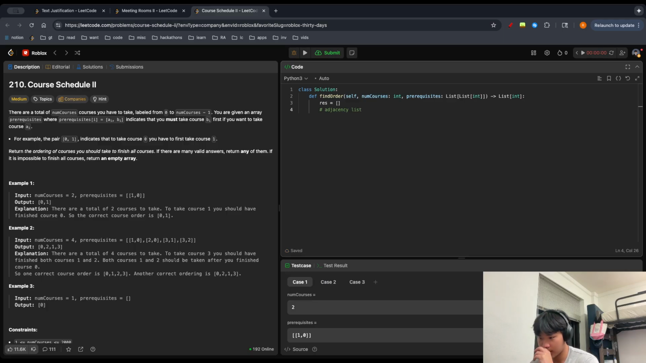So key, course, value is going to be prereqs. That's what I'm thinking. Then we're going to topological sort it. Construct the graph and topological sort.